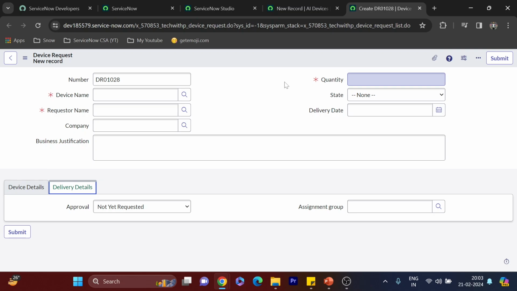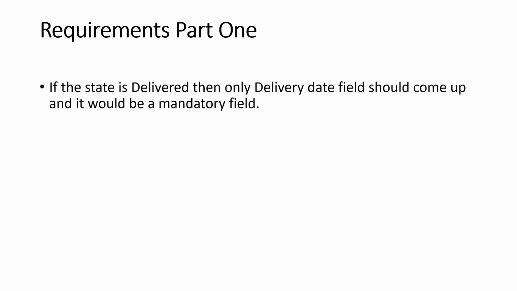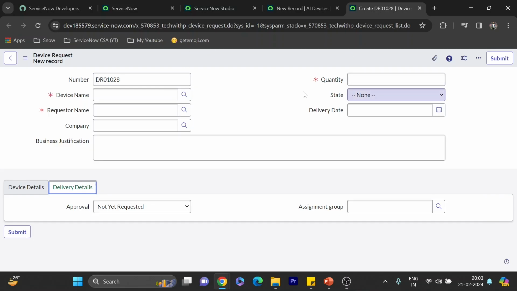So let's see what the first requirement is. We have three requirements in part 1, part 2, part 3, and in total we have 5 requirements that we are going to work on today. So what is the first requirement? If the state is delivered, then only the delivery date field should come up, and it would be a mandatory field. Okay, so that's the first requirement. Now I go back to my PDI.